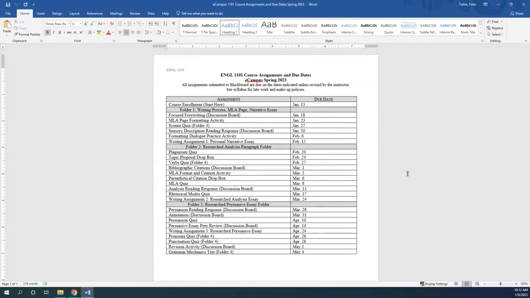This lists all of the assignments that you're going to complete this term, and it's organized in folders: folder 1, folder 2, and folder 3. I'll show you in a second how that corresponds to the Lessons menu item in the course shell. In folder 1, we have a free writing activity on the discussion board, and that's not due until Wednesday the 18th. So you have time to acquaint yourself with the course shell, read the instructions, and maybe do some reading. If you want to do that early, no problem.